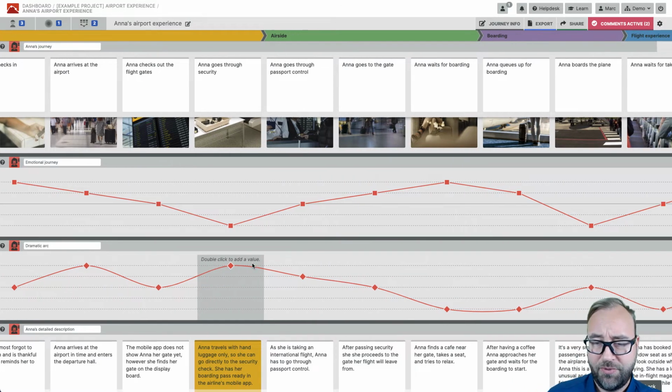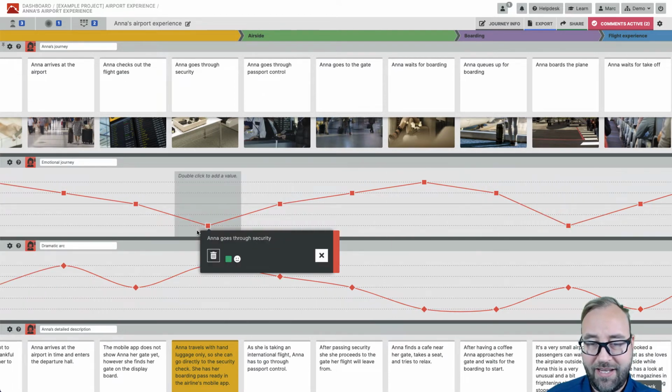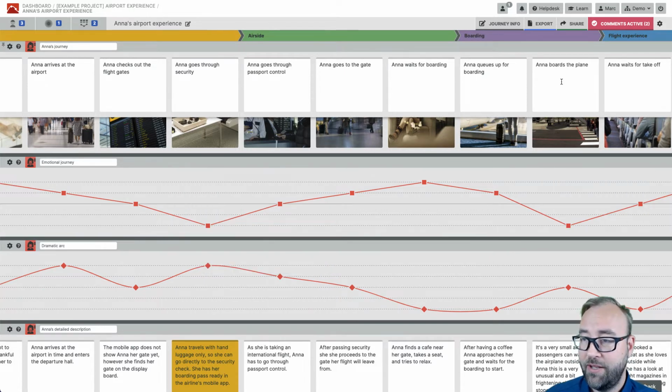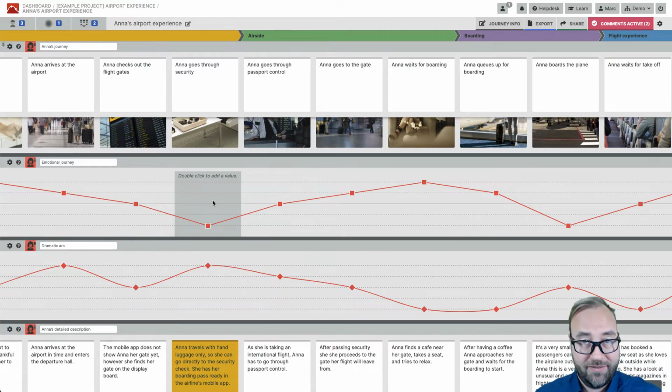So this is useful if you, for example, look at the emotional journey and you have two very negative moments. So in this case, it is when Anna goes through security at the airport and when Anna boards the plane at the airport. Both are -2 on the satisfaction scale. Now imagine you have a longer journey, because this is just an example, and you have loads of pain points. Where do you start? Which one do you need to fix first?